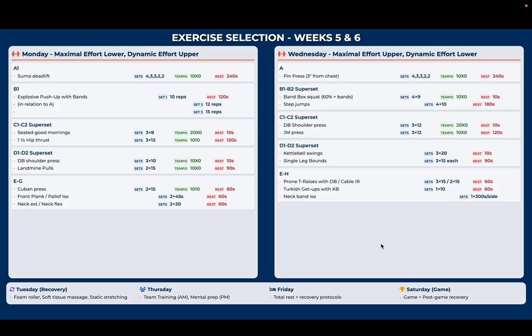For the other accessory work that you need to do, I think that prone T raises with dumbbell work pretty well. The Turkish get-ups with kettlebell work very well. I'm sorry, I didn't say that.